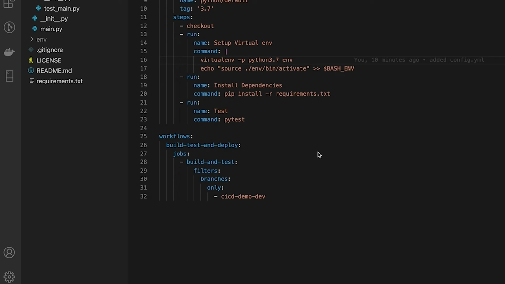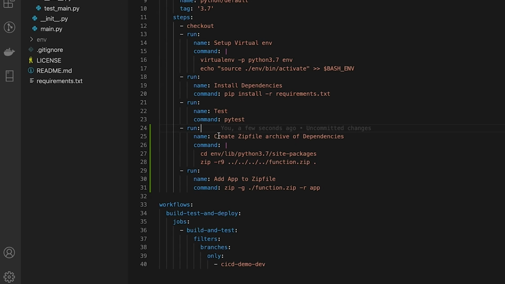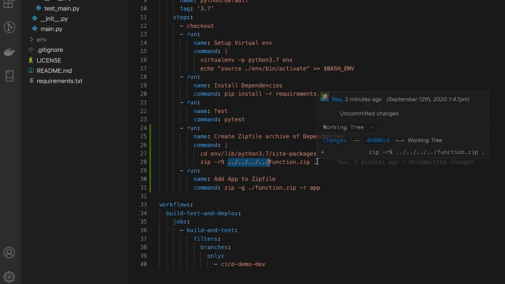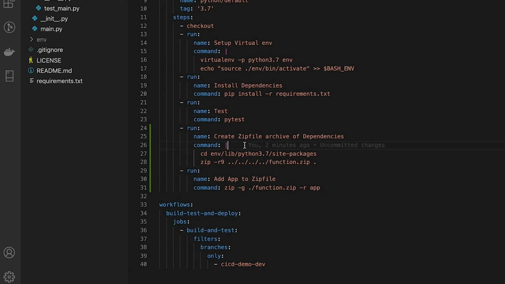to AWS Lambda. In order to do that, we have to tell CircleCI to package the Lambda by creating a zip file. So we're going to add 2 more steps. This first step here is going to change directories into this site packages folder within our virtual environment folder. And then we're going to run this zip command with the path back to the root of the project. And this dot is going to say everything that's in the current directory that we're in, put it in that function.zip file. Then we need to add the app folder that contains our API into that same function.zip file. So we have both the dependencies and the API all in one zip file.